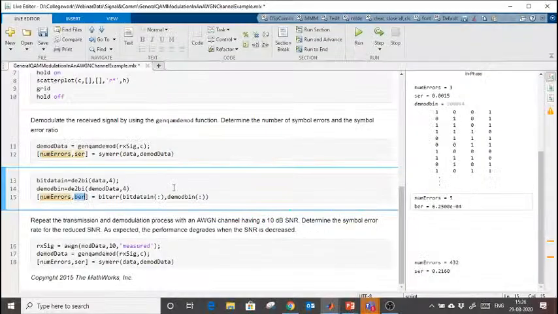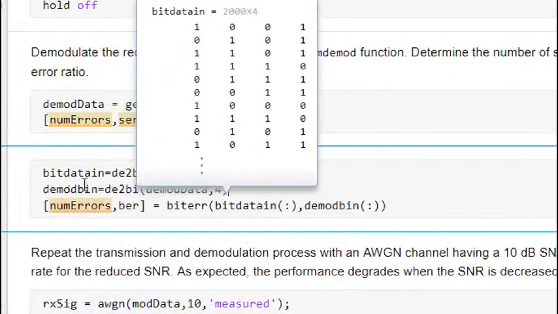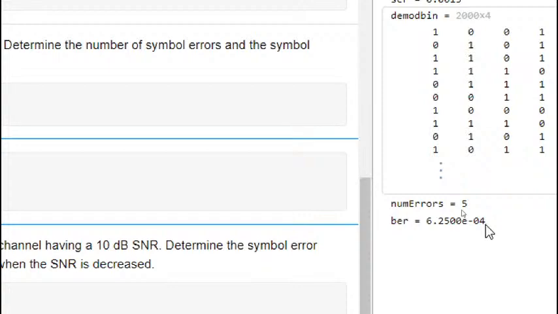Just minimize this and let me run this again. Sorry, this one I actually use. So this is the output here: the number of errors is 5 and the bit error rate is 6.2500 times 10 to the power minus 4.